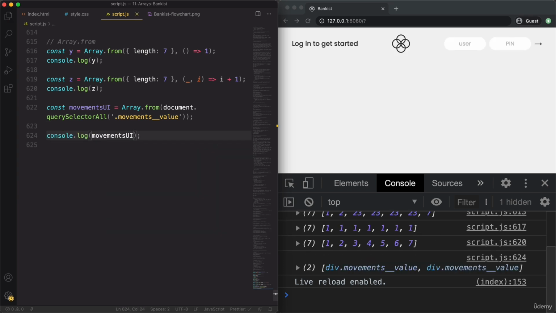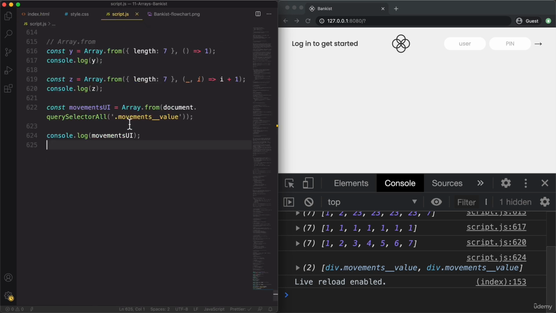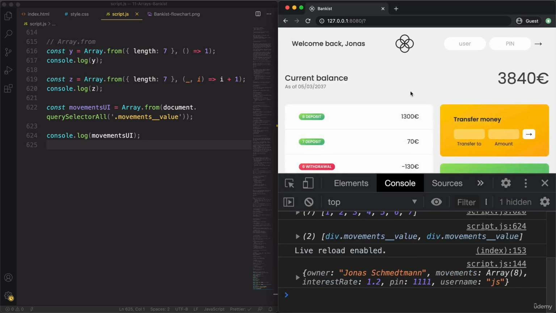But now we only get 2 elements here. And so that's the ones that by the time we load this script here are already in the user interface. So it's this and this one here. So not the 7 that are loaded from the account object. So it's not going to be these 7 here.